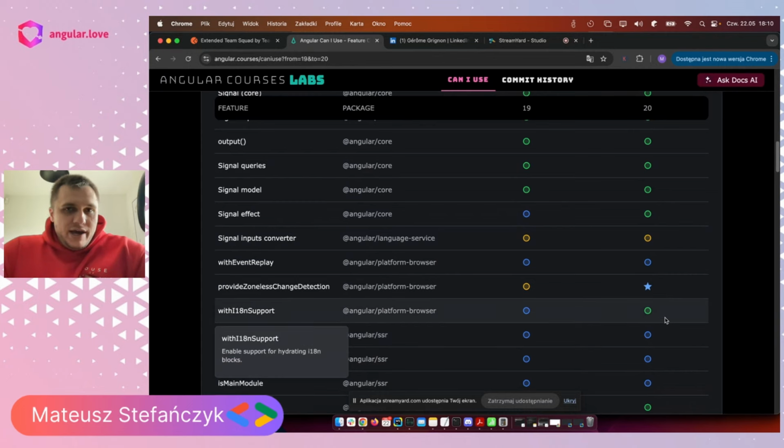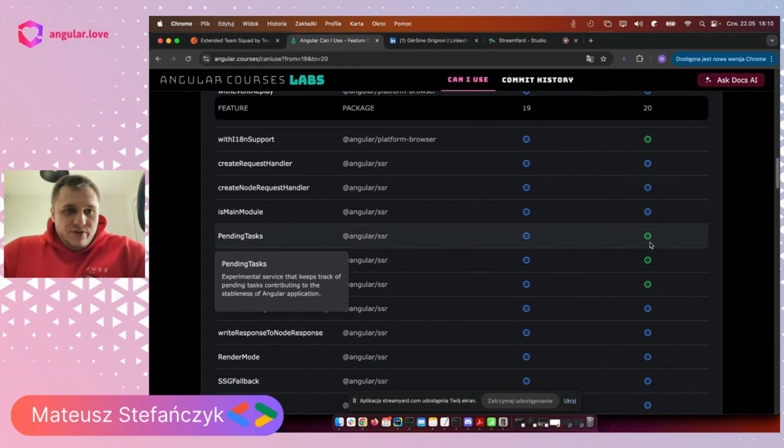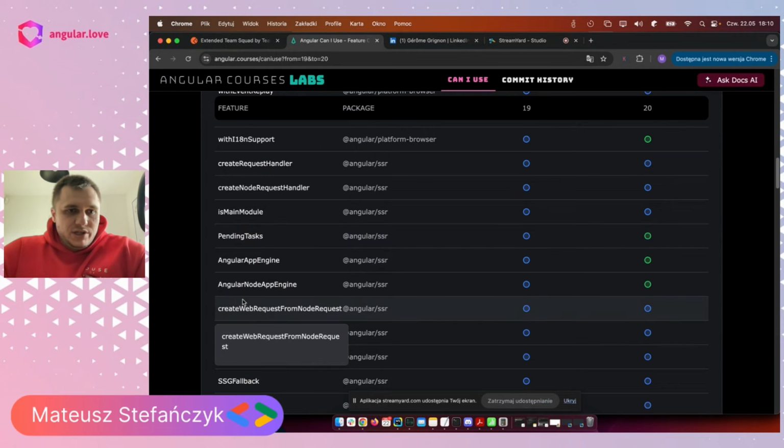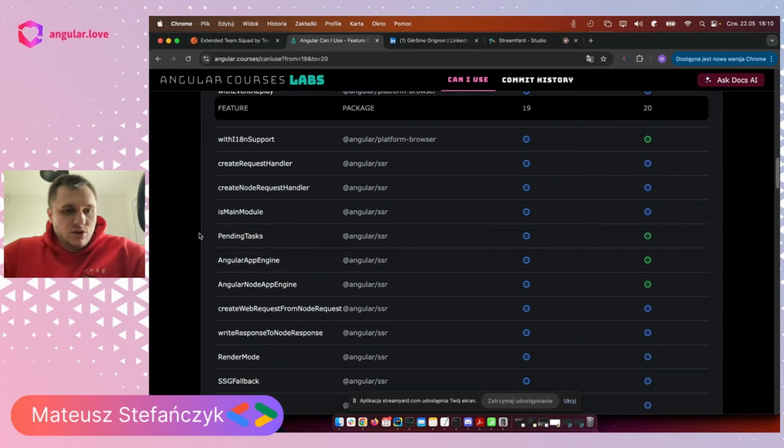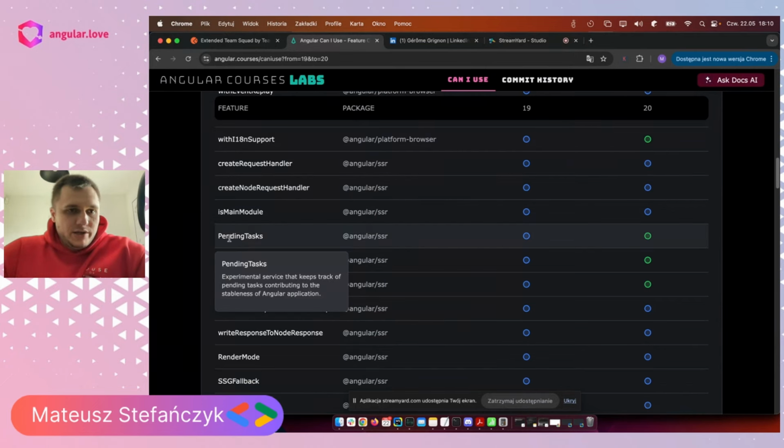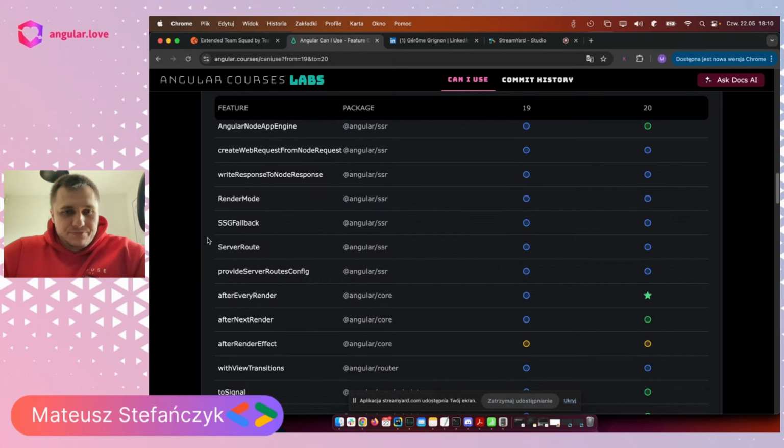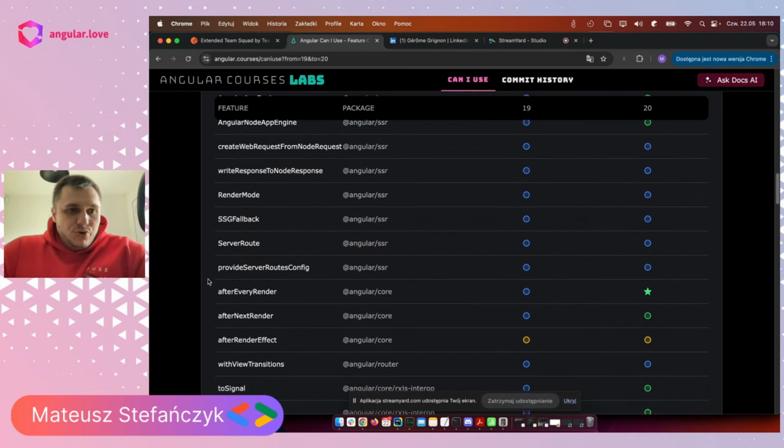Also, i18n support will become stable. Some huge and very important packages in terms of SSR are becoming stable. There are still a lot of things to do, but already 3 of them will become stable in the upcoming version. Also, the 2 new hooks, afterEveryRender and afterNextRender, will become stable.